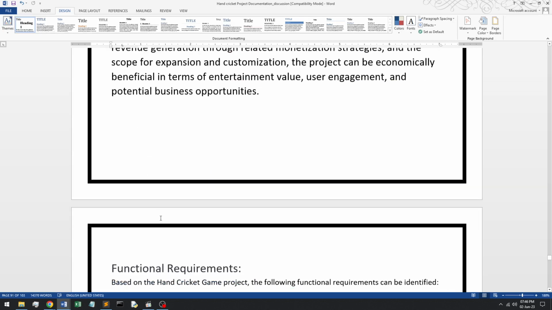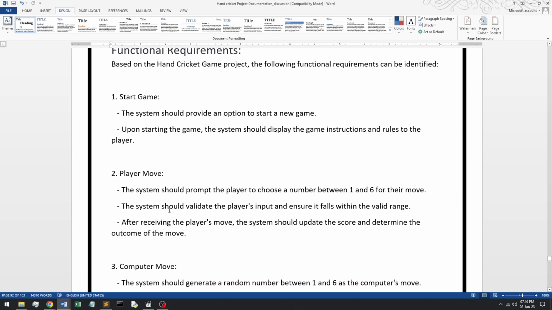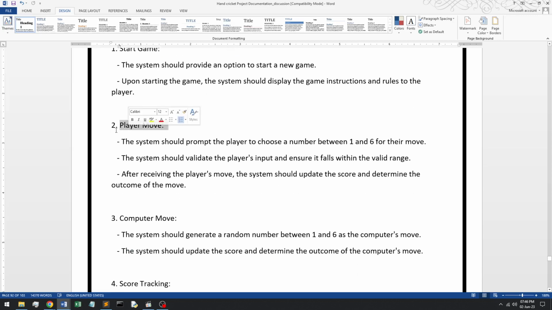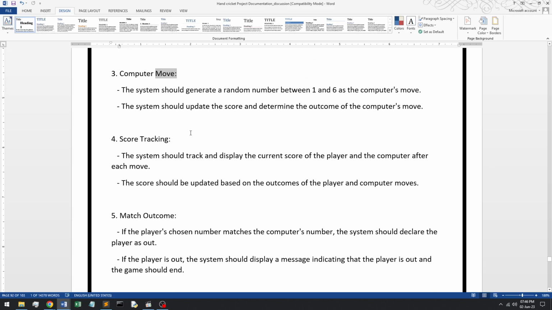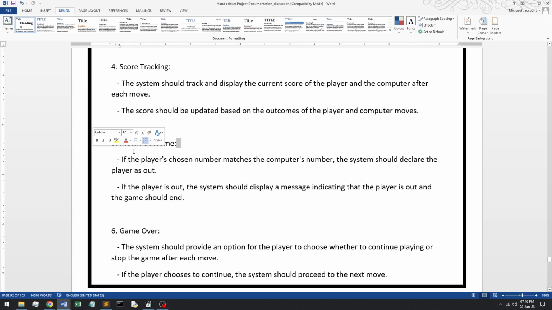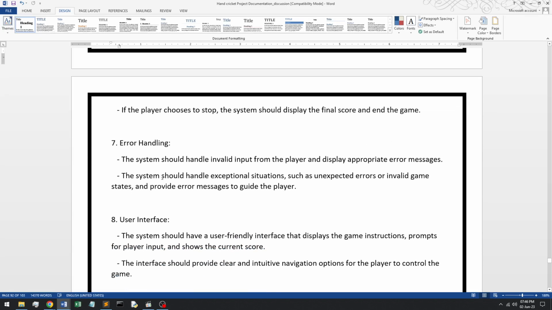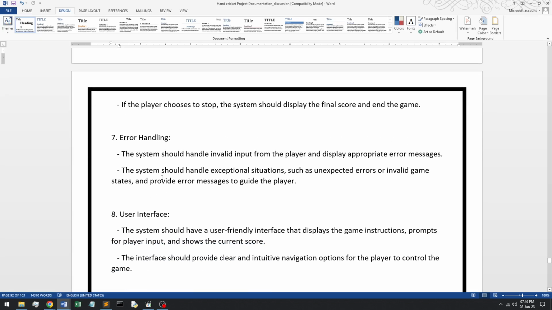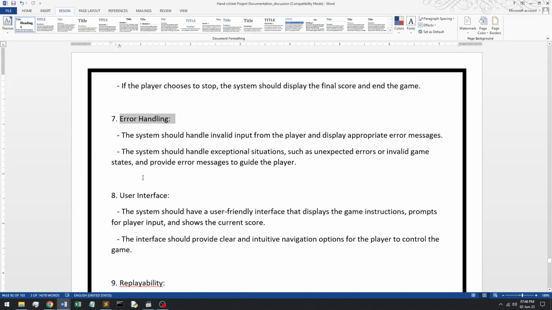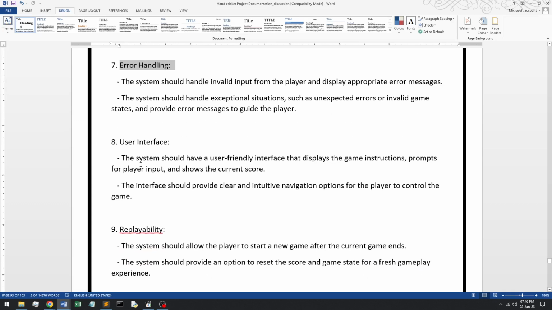We don't spend a lot of money on this, so it is very economical. Starting a game, player move, computer move, score will be tracked, and the match will be decided. If the player is out, then you have to play once again. And for error handling, you cannot introduce new values into the computer.